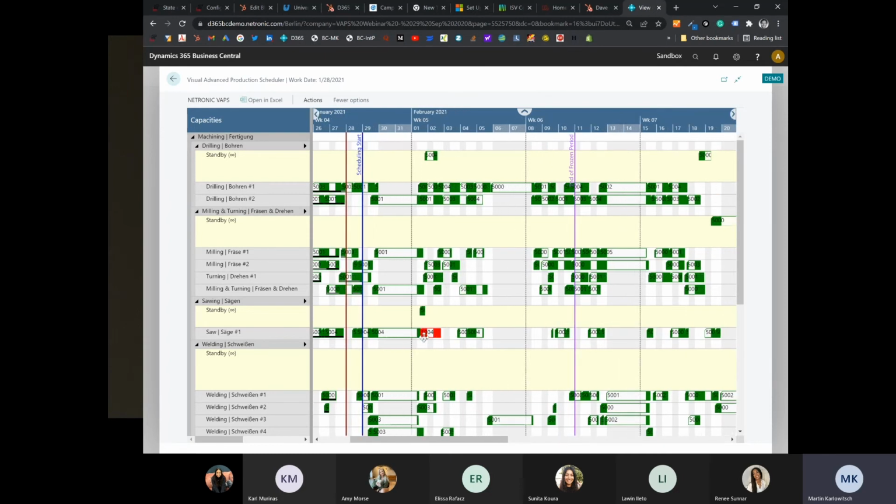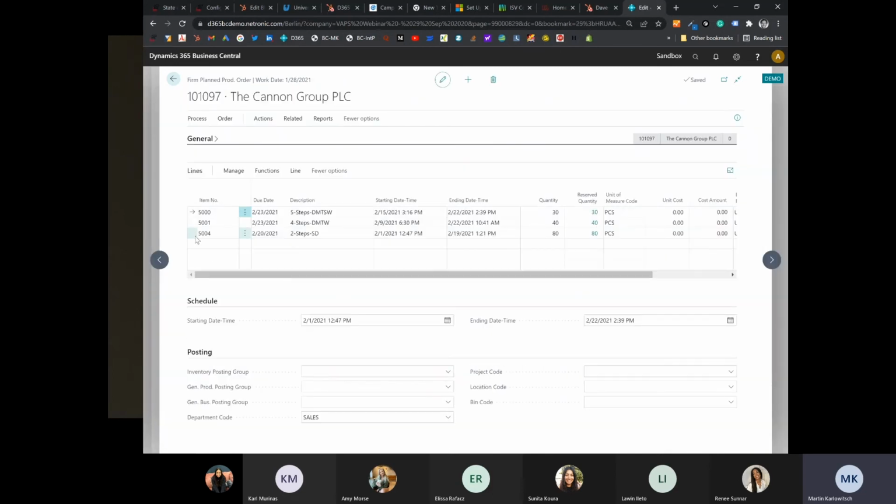So this is currently scheduled on this saw to start on the 1st of February. And my software tells me, hey, this is red. You actually have an issue. There is no material here. So if I double click on this, then this is item 5004. So it is from this production order here.